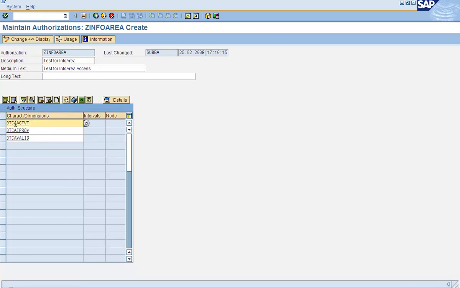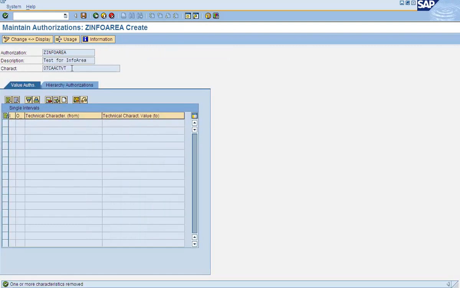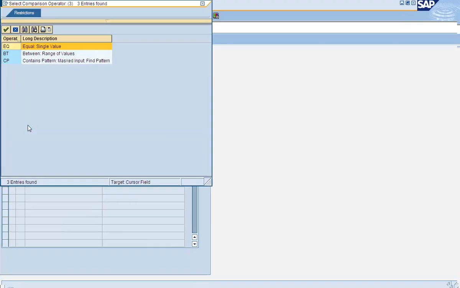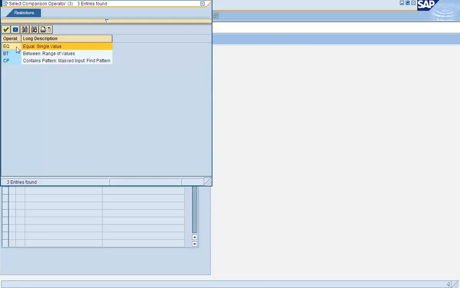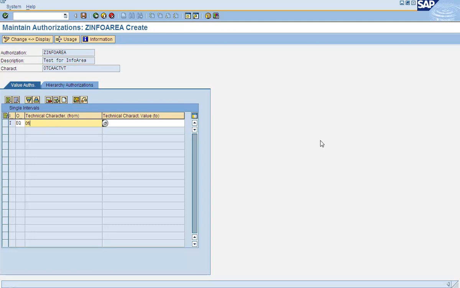Now, let's go and maintain the values for these characteristics. So double click on the characteristic. You'll get to the value authorizations tab, insert a row. Now, as values, you can specify individual values, or you can specify a range of values, or you can specify a value that follows a pattern. So in our case, because we are restricting by only one info area, we will use equals. So 0FIAR.